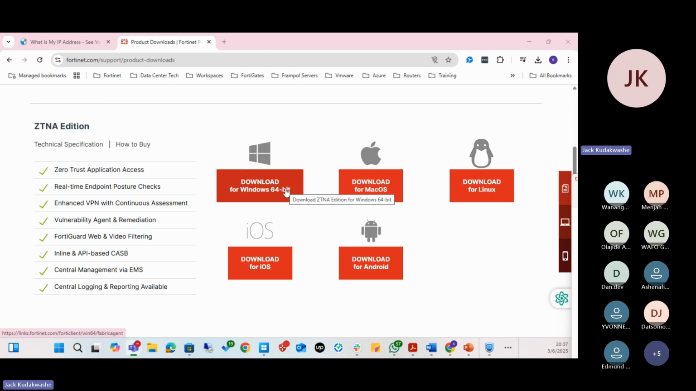If there's anyone who has theirs fully downloaded and installed, please just send us a screenshot that you have downloaded and installed so we can go through the setup process together. The quicker we do it, the better because of the time.